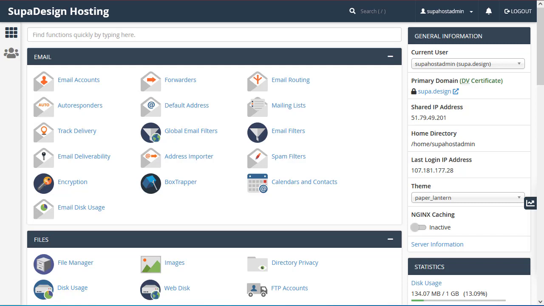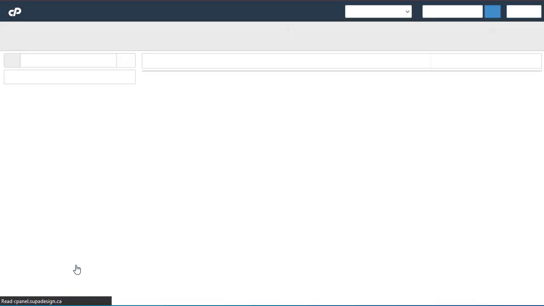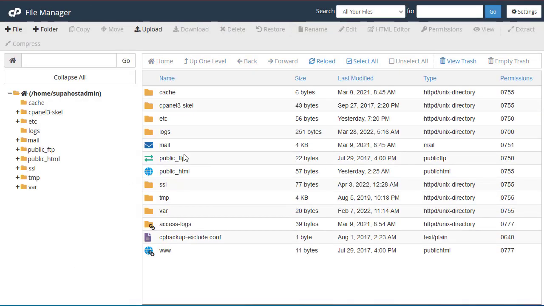I'm going to show you how to upload your website files into cPanel. So I've logged into cPanel. This is the home when you log in. We're going to be using the file manager, and I'm going to upload the living photography site.